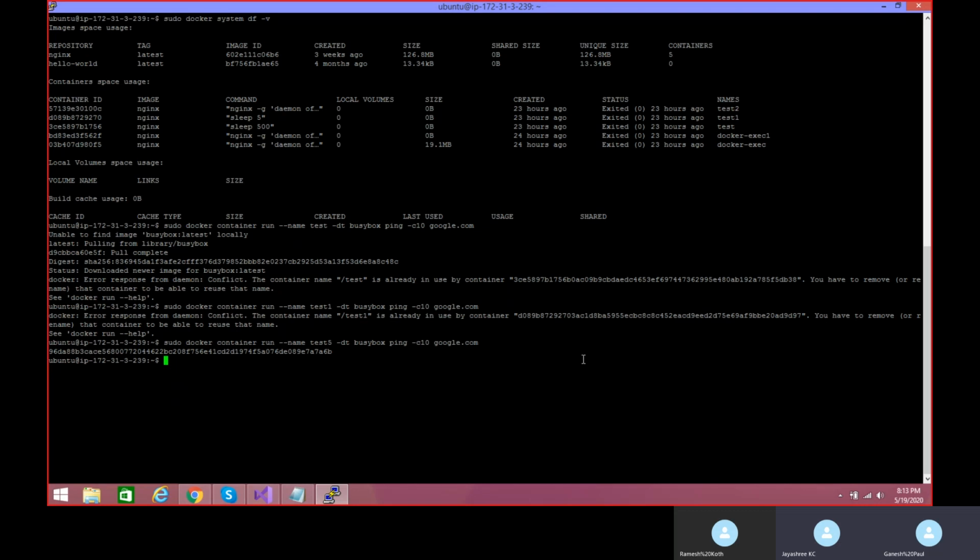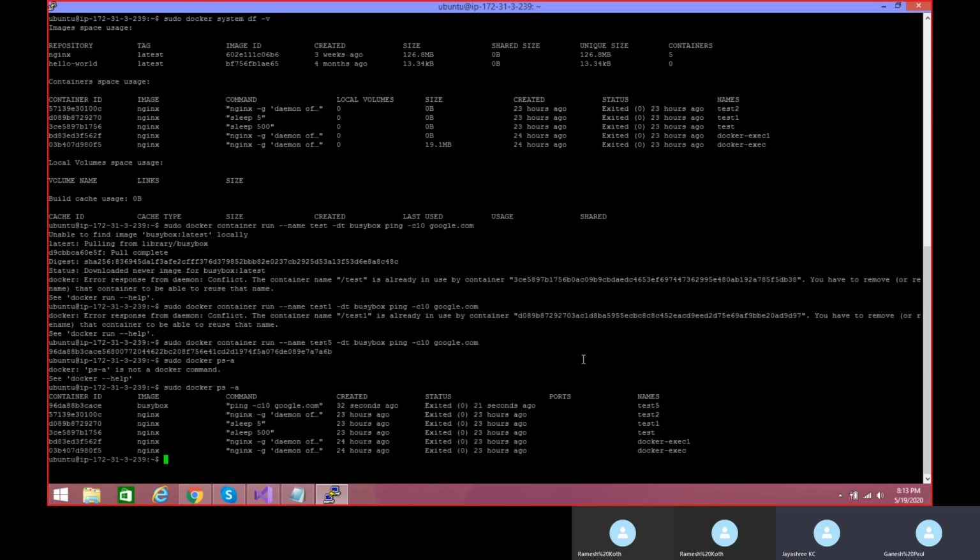So now give docker ps -a. This one. Yes, so that was the one, and it exited after 21 seconds. That means it executed the command ping -c10. If you give the log, you will be able to see it in more detail.